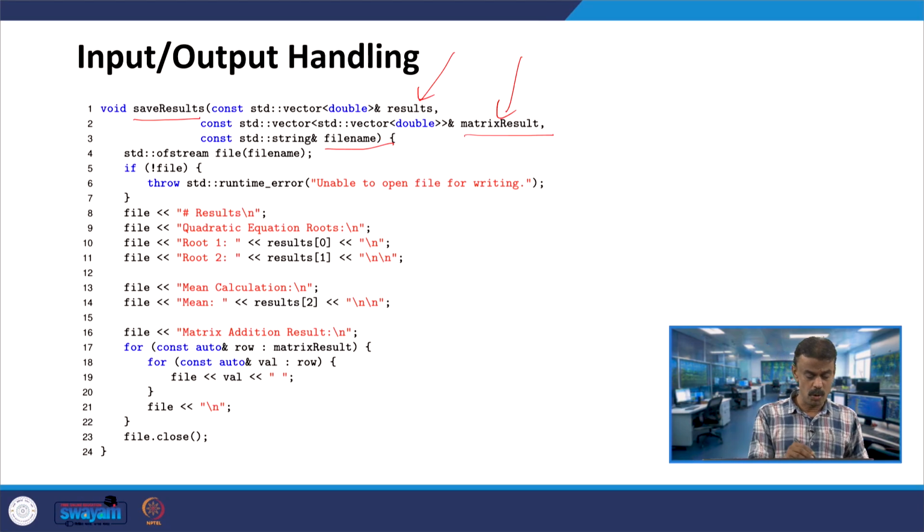You use ofstream, recall whatever we have studied. We have already done file of file name. If not file, that means if the file does not exist, unable to open will be displayed.